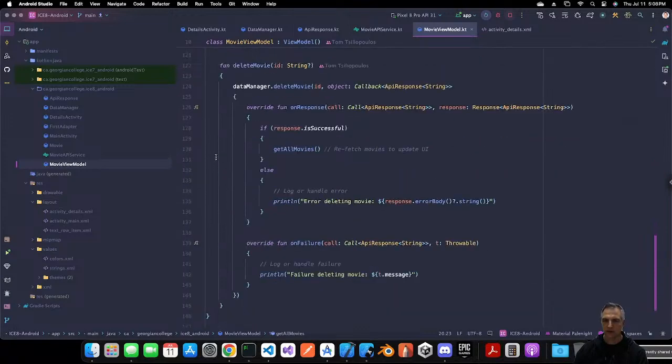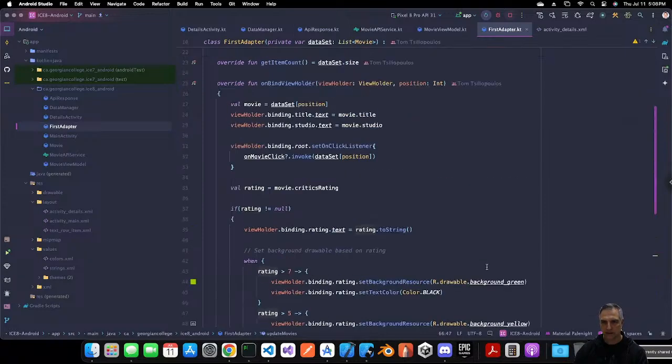So if you're actually watching this video, these are the pieces that you need to make the data manager and the movie model work properly. So I had to do these as dependencies. Then I had to modify the first adapter slightly. And I talked about this.